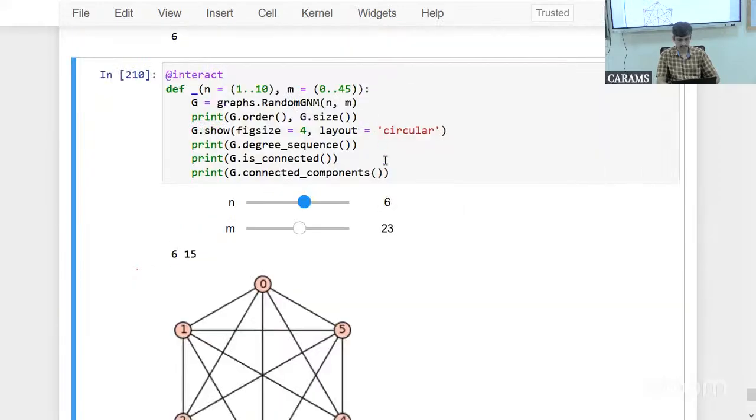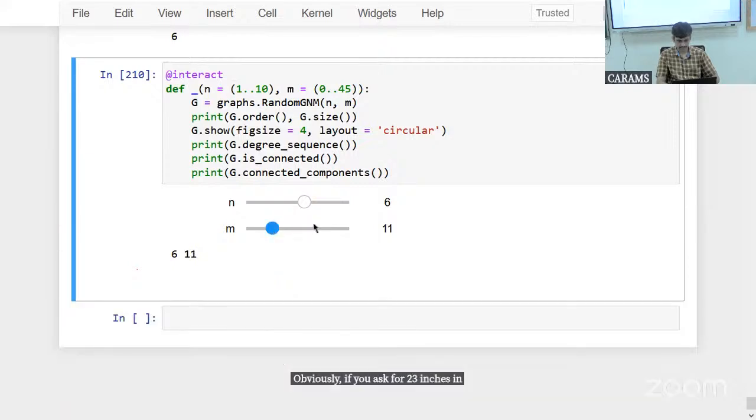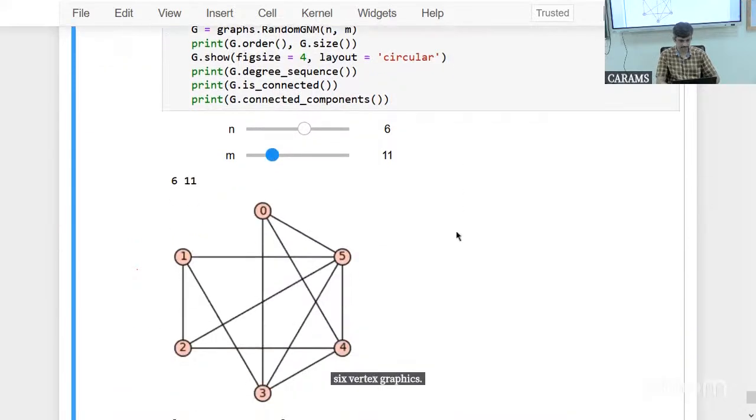Obviously, if you ask for 23 edges in a 6 vertex graph, it's just going to give you the complete graph.